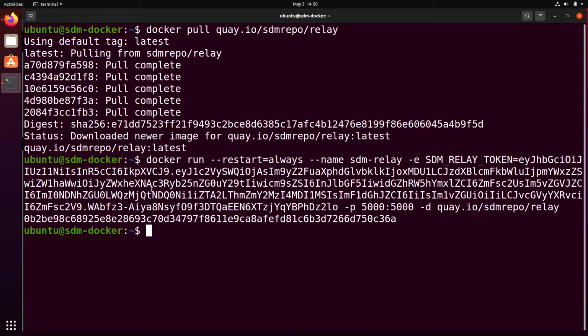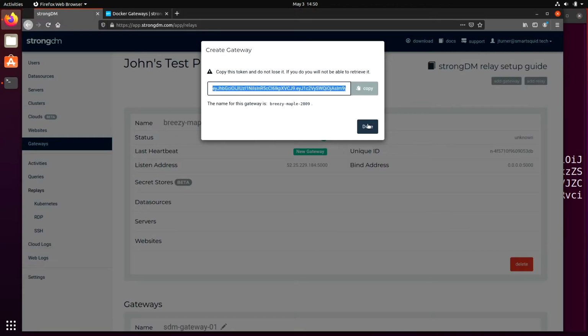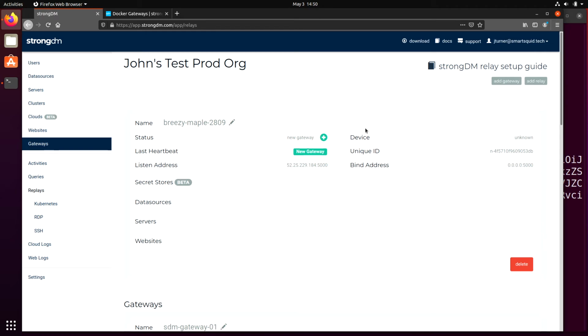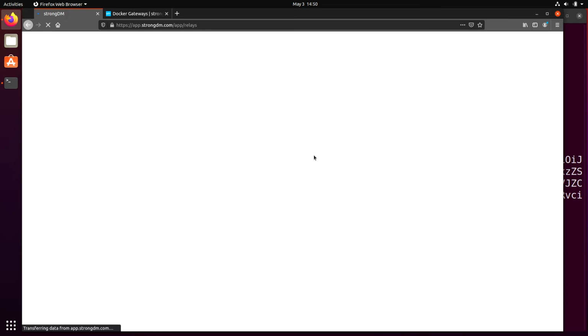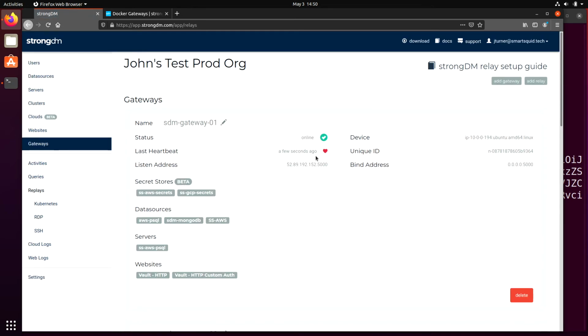Now your gateway is set up. Return to the admin panel and you'll see the gateway has come online.